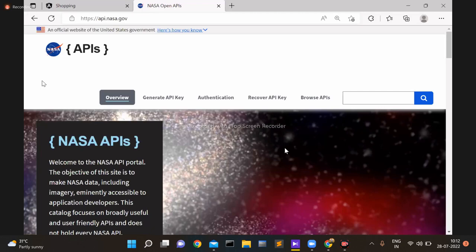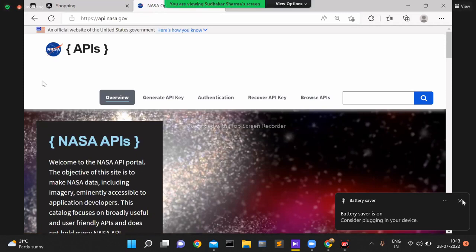This is for software developers. It is an API website. You see NASA APIs. For software developers, what are they providing? What NASA people are doing is they have some data kept in their database with original photos and videos of space and everything.